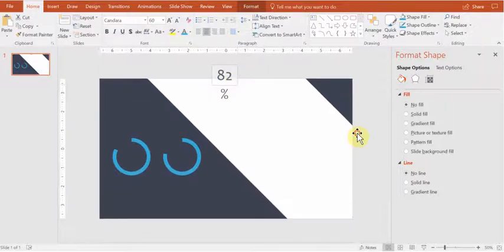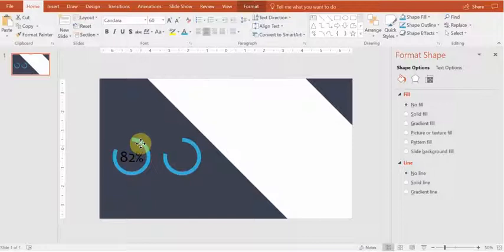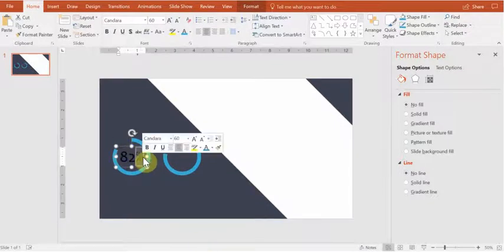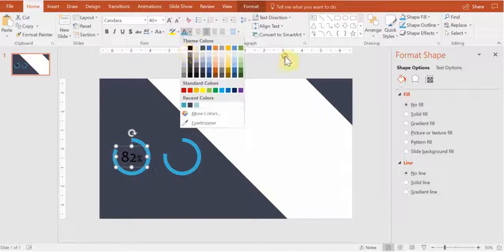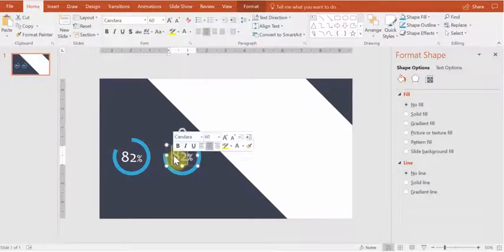So this is our 82%. I think that was 82%, right? Doesn't really matter. Let's put it within the donut. I would advise you to play around with the layout. Even with the text, I tend to make the percentage signs smaller, which I think gives a nice touch. But you know, whatever works for you. And as I remember, that was 63%.